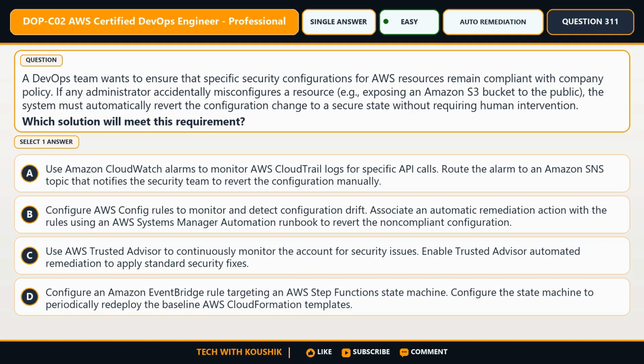The choices are: Option A. Use Amazon CloudWatch alarms to monitor AWS CloudTrail logs for specific API calls. Route the alarm to an Amazon SNS topic that notifies the security team to revert the configuration manually. Option B. Configure AWS Config rules to monitor and detect configuration drift. Associate an automatic remediation action with the rules using an AWS Systems Manager automation runbook to revert the non-compliant configuration.